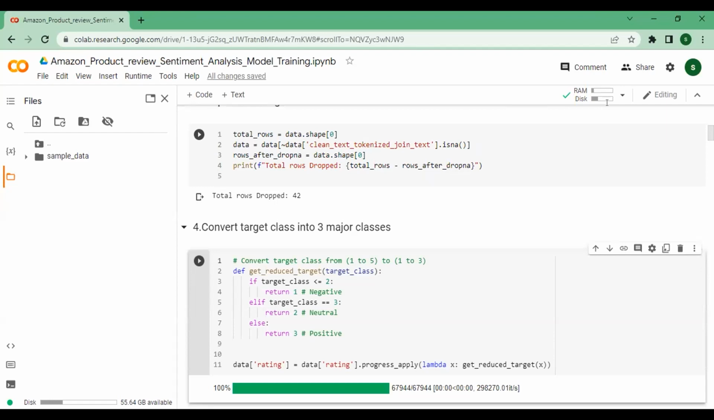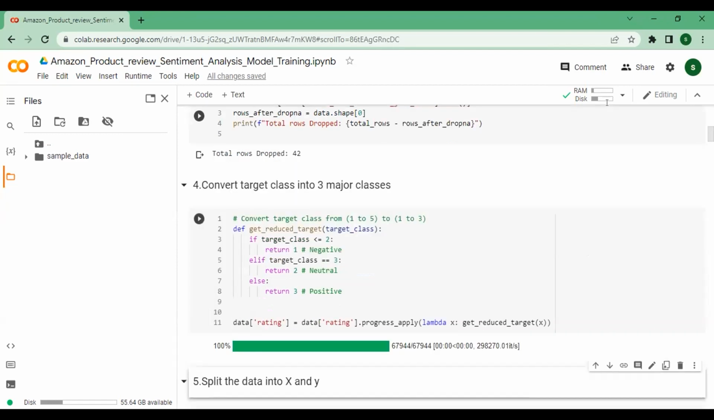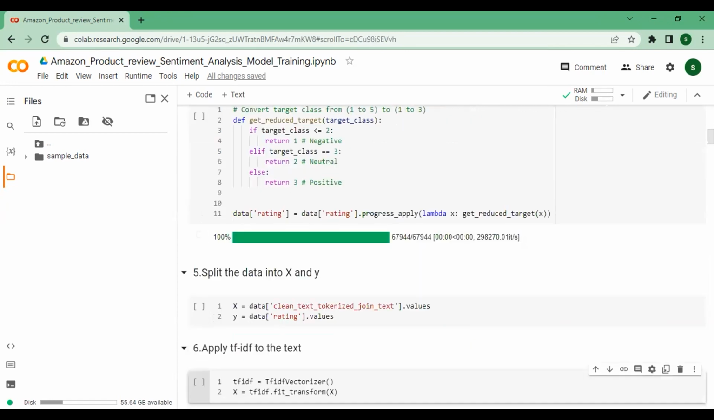We will have three classes in which we will do the classification. The first is positive, the second is neutral, and the negative one. So if it returns 1, that is negative. If it returns 2, that is neutral, and if it returns 3, that is positive. So this is how the data is split into the classes.